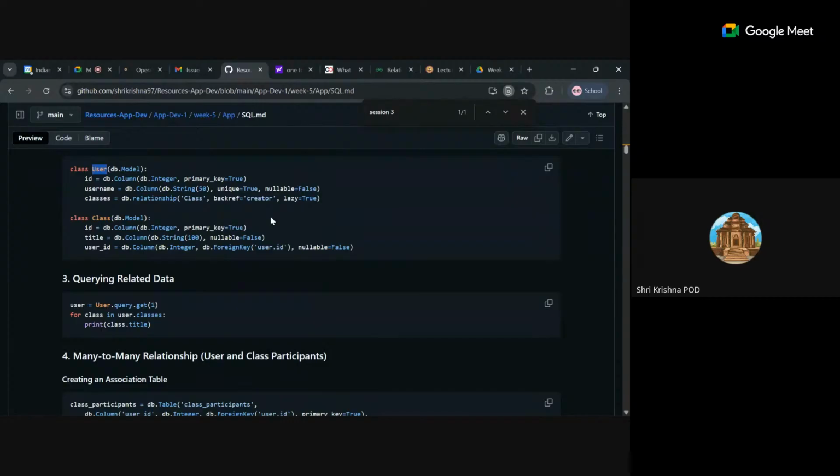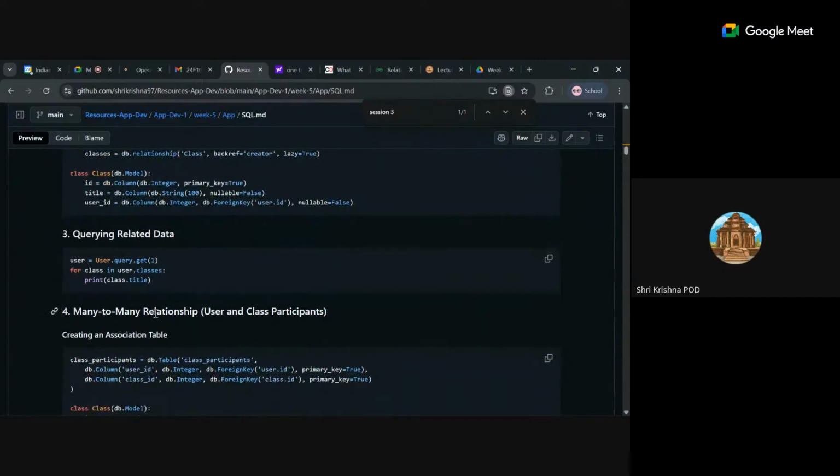Okay. The other thing is how you will query. One thing we have seen is that we can use user.query.all that gives everything. One of the ways is you can just use get, and you can give a user ID or whatever ID is written here. So it can take that ID and give you the data as well. So something like that can happen.